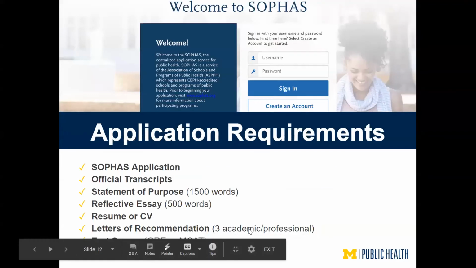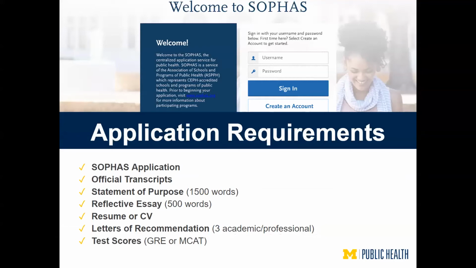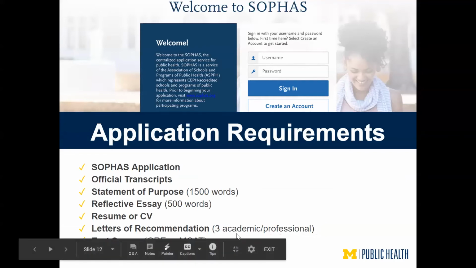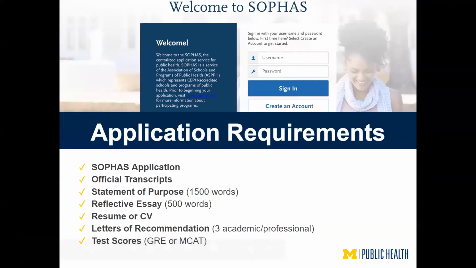Looking ahead to our next slide, we talk a little bit more about those application requirements. All of these requirements are required, and you have to submit them again through SOPHAS, which is the Common Application for Schools of Public Health. All of these application materials are going to be considered in our holistic review process. Our statement of purpose is really a longer essay where we want you to address questions such as why Michigan Public Health? We want you to talk about your future goals and aspirations. And faculty really want to hear your voice and your passion come through in this piece.